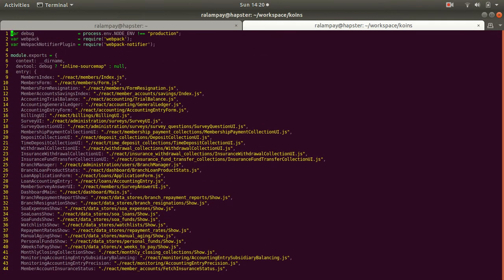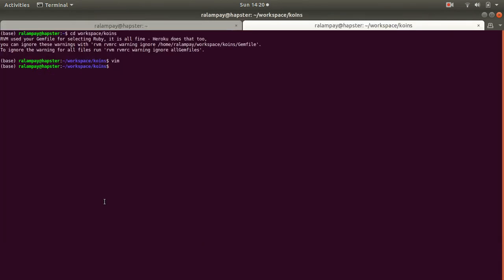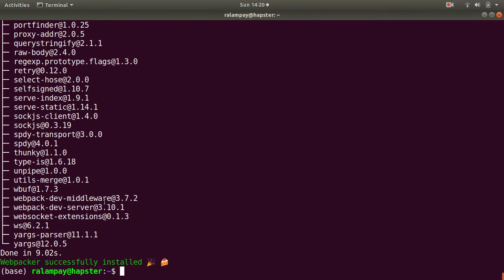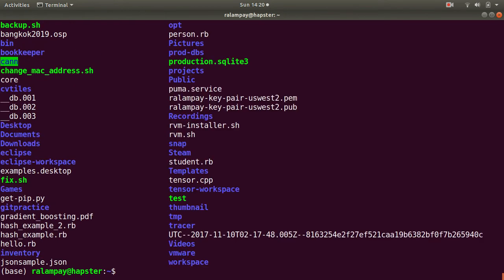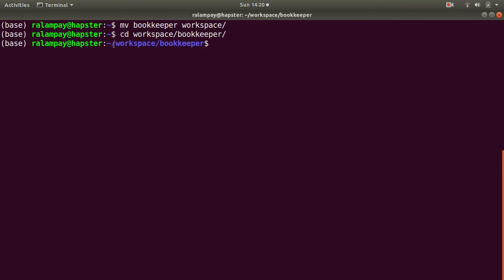I want to see how different it would look for Rails 6. So with that, we're set up. Let's take a look at what it generated for us. Bookkeeper. Okay, I believe I did not put it in my workspace, so I'll just move that to my workspace. I like to keep all projects in a folder called workspace.